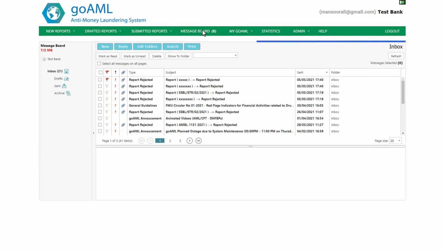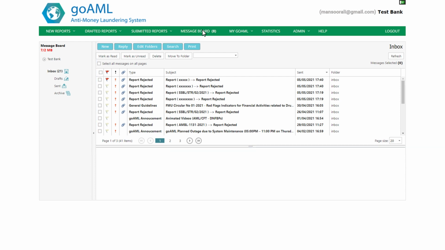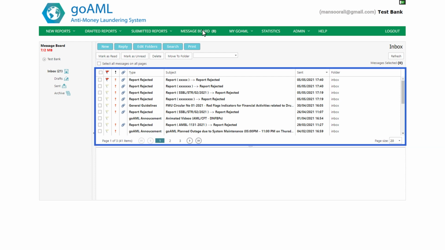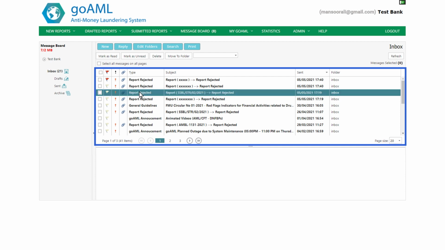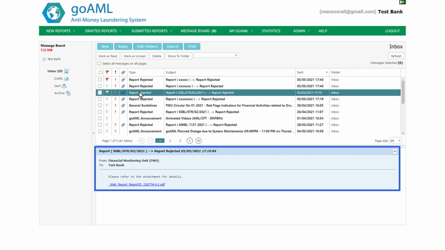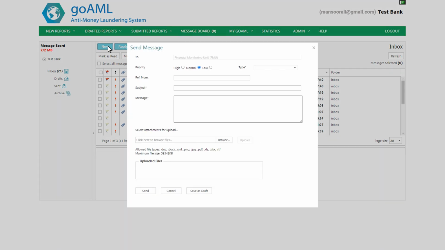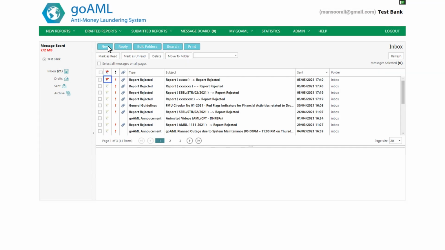Please bear in mind, this is an organization's message board to communicate with FMU, and each entity on goAML has a shared inbox accessible by all authorized users. You will notice that the message board user interface is quite similar to an email interface. The system allows you to receive, send, reply to, and archive messages. A message can have a subject line, a body, and attachments. You can also flag, search, sort, and filter messages in a folder in the message board.